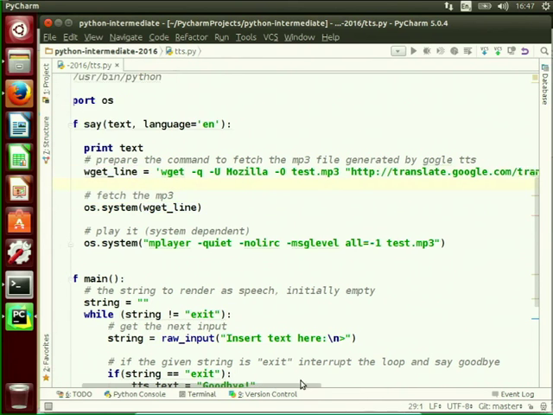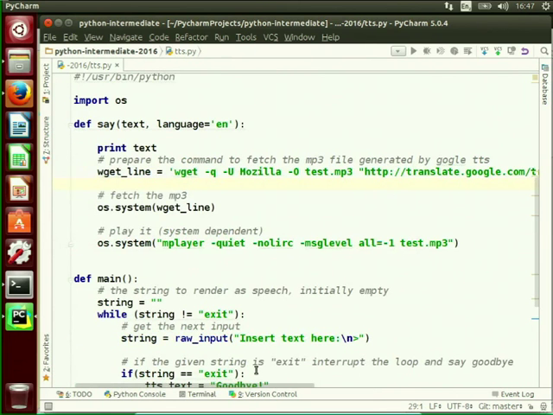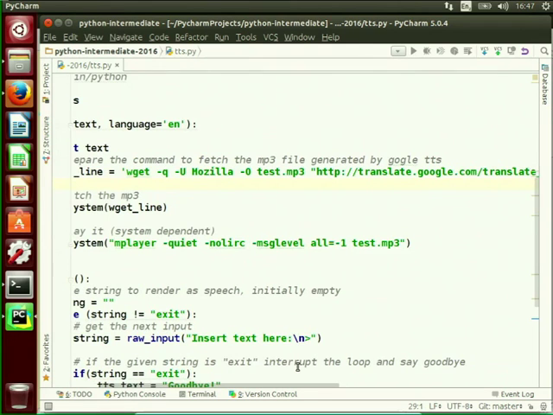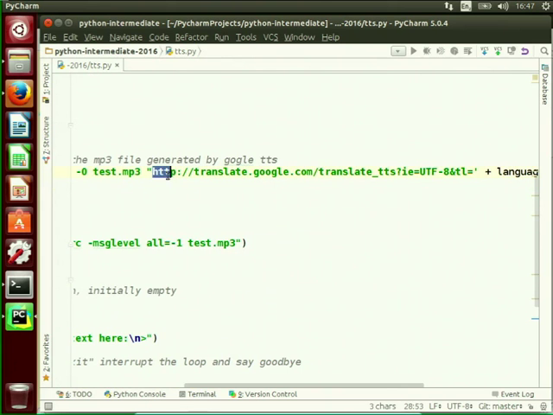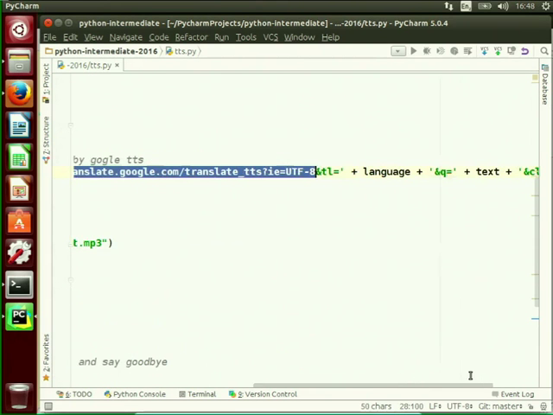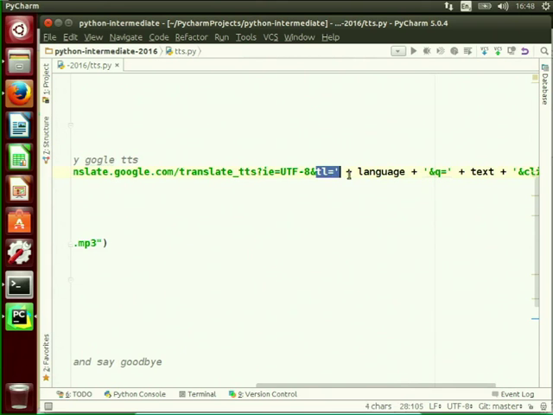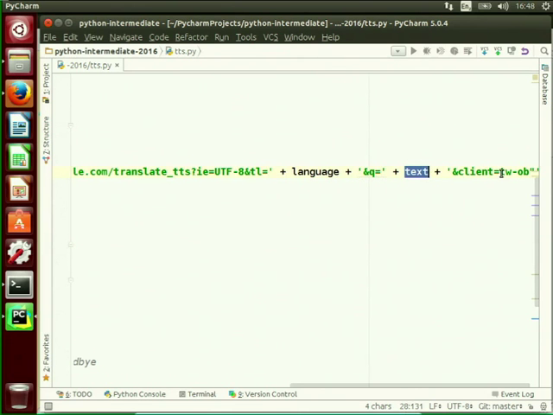And actually, this came out after some trying. Some work. It's not just something that you can write right at the first trial. But first of all, you have the address, the URL. What web page are you calling? translate.google.com, translate_tts, and this is the encoding if you want. tl is the language, tl equals English in this case, and q, the query, is the text. Text is the argument to the say function. And then we append our trick at the end, saying client equals tw-ob or whatever, to make the service happy.